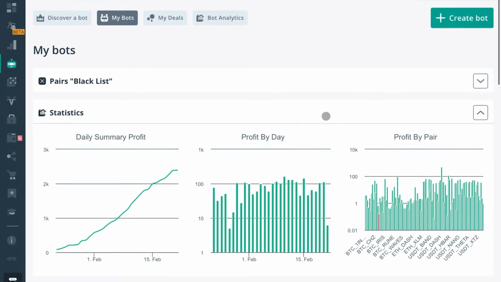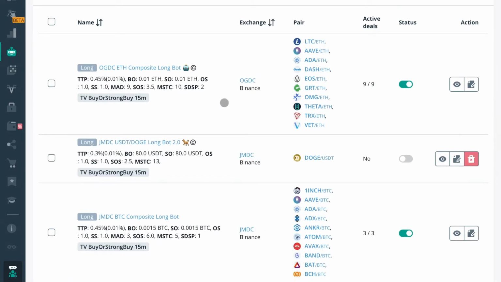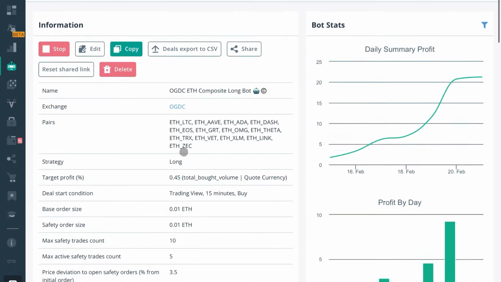In this video, we're going to be discussing composite bot maintenance. So we'll scroll down here. We have a couple composite bots running. We'll take a look at this one, our Ethereum composite long bot. If you click on it, you'll check to see here its daily summary profit. Had a nice little run up. It's on hold right now, but that's okay because we have other bots running as well.